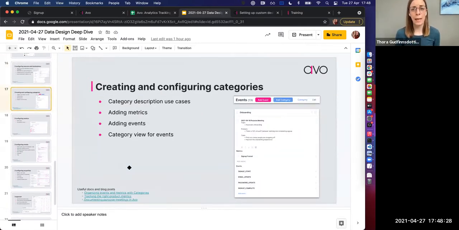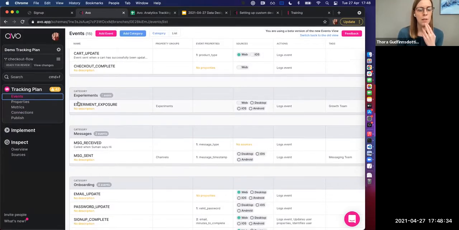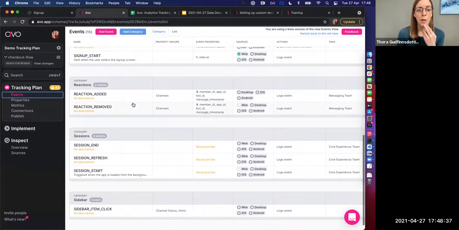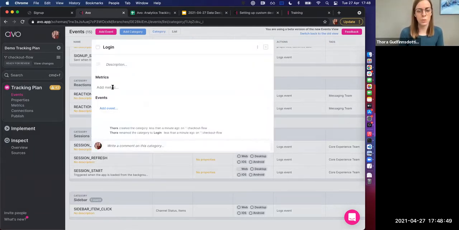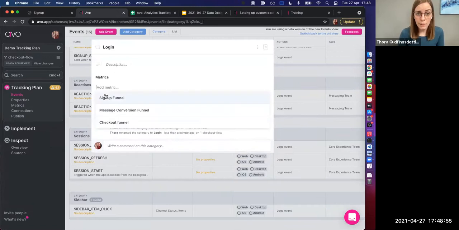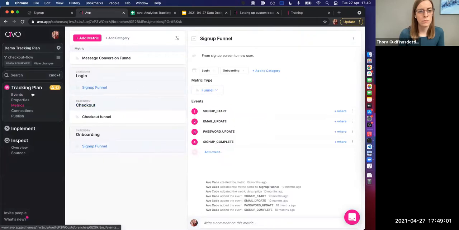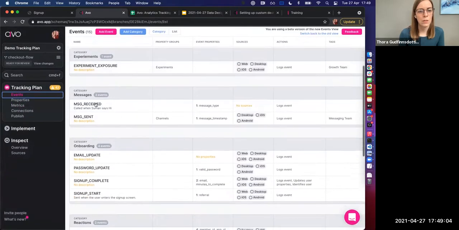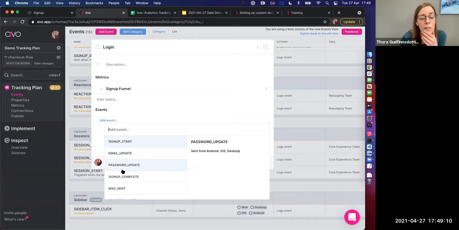So, creating and configuring categories. I'm going to go through this fast. You can see here that this tracking plan is categorized by categories. To add a category, let's add a login category or something, you just do that here. Then you can add a description to the category, and you can add metrics to the category. There's my login category. Then I can add events to my category.